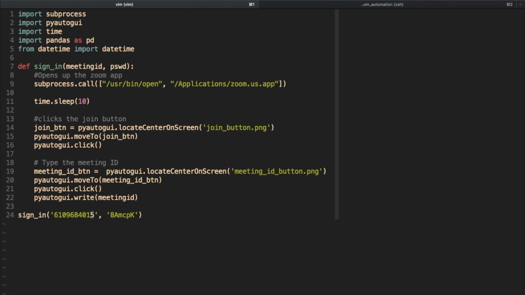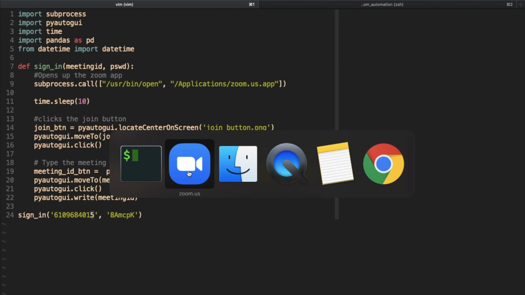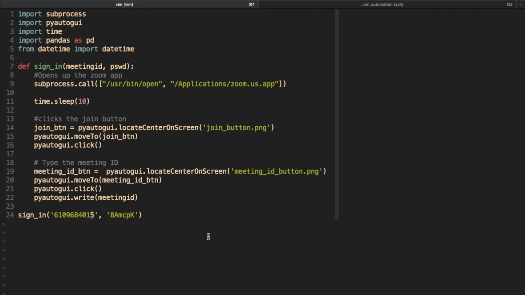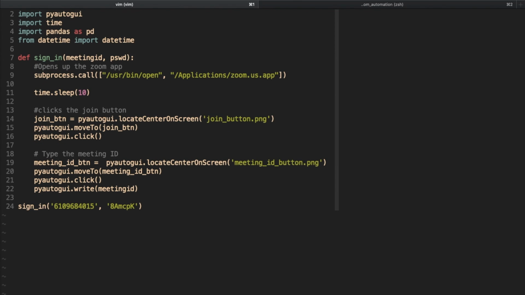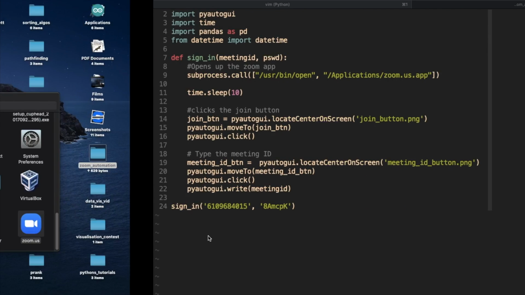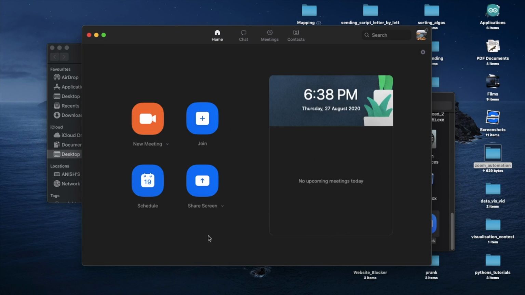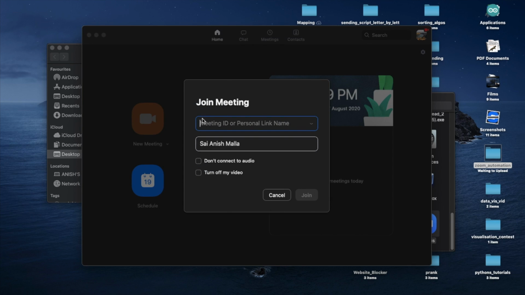Okay, so let's see how this looks like. And before I do that, I'm just going to close Zoom. Okay, there we go. So we don't have Zoom anymore. And now let's run our program. And after we do this, I'm just going to run through our whole process a little bit faster. Okay, so same thing, Zoom opened up. Now we're waiting for that 10-second period to get over. Okay, so now I click join, and as you can see, it typed out whatever ID I gave it.